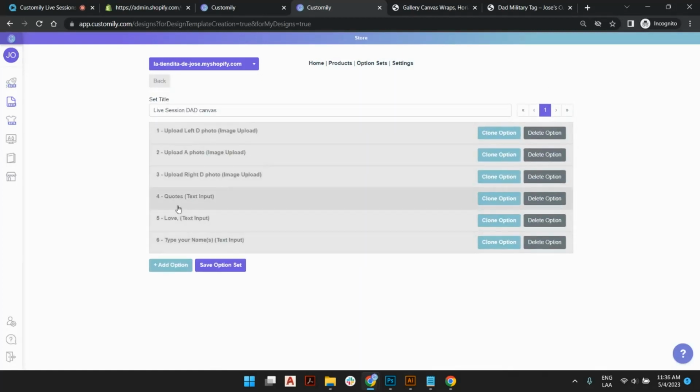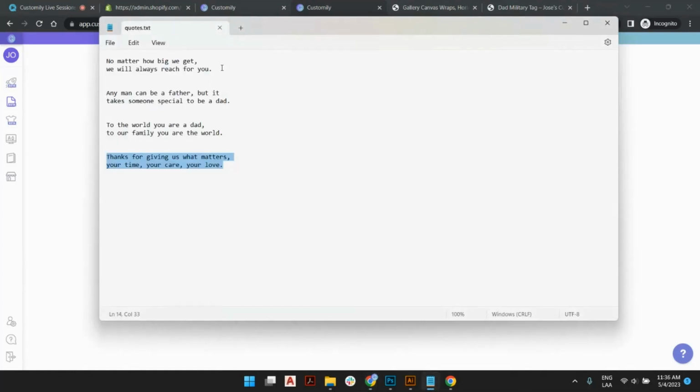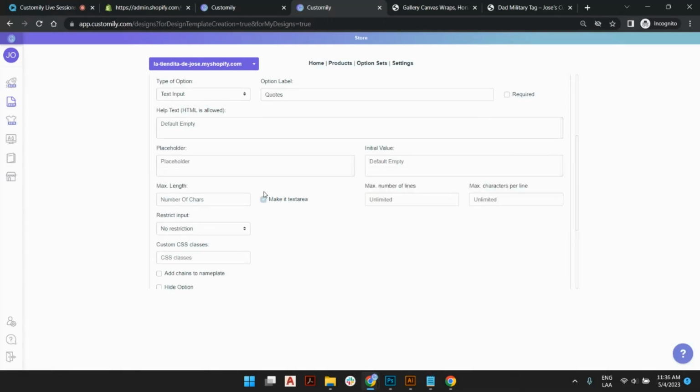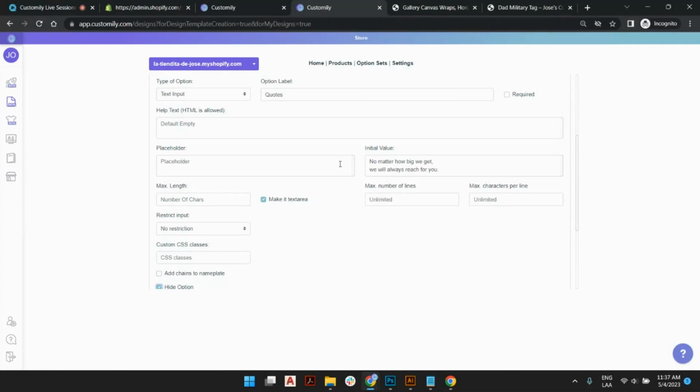Okay, let's work with the quotes. Remember, we have 4 quotes. So what would be the best way to select these 4 quotes? Remember that we can show one quote here. Yeah, we could actually find our first quote, copy that, put it in the initial value. We make it this text area so we can have 2 lines. We're going to make this show. Perfect. That's all we need. And we hide this so customers will not be able to change that. Let's identify this like that.